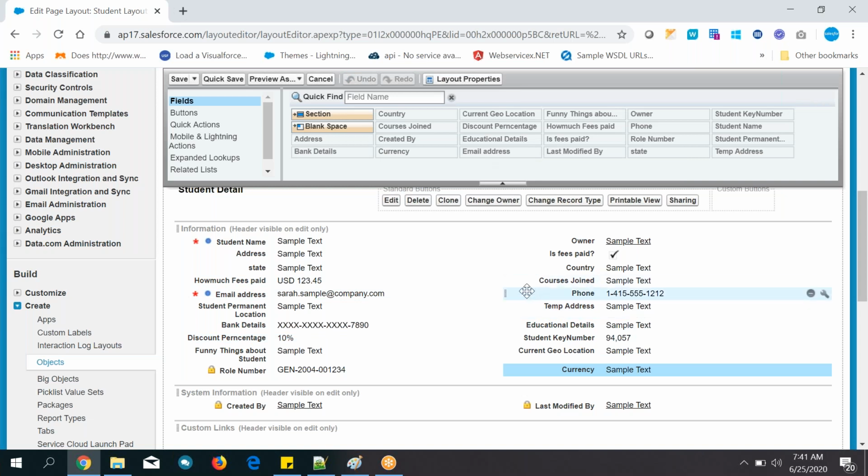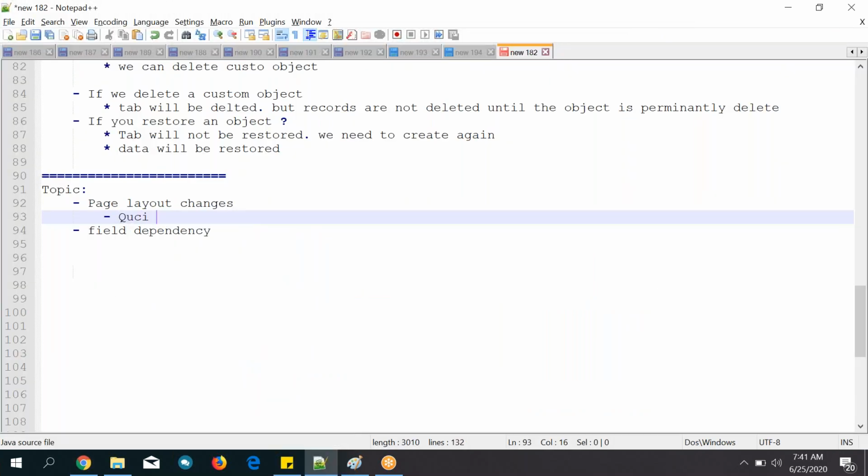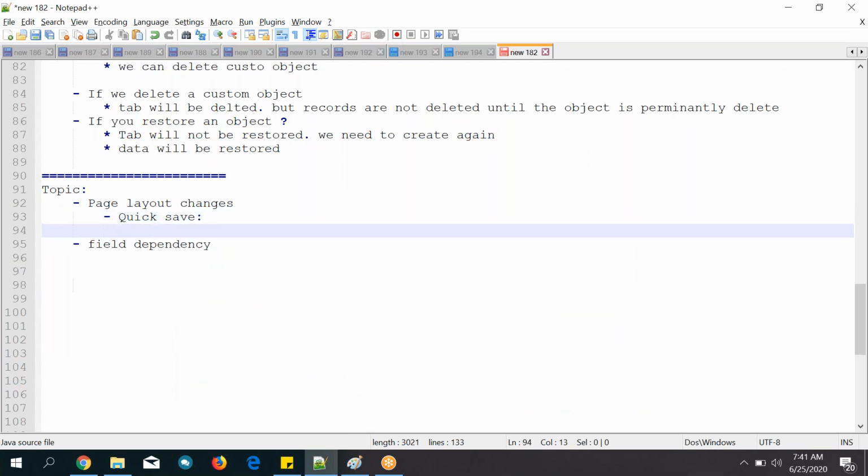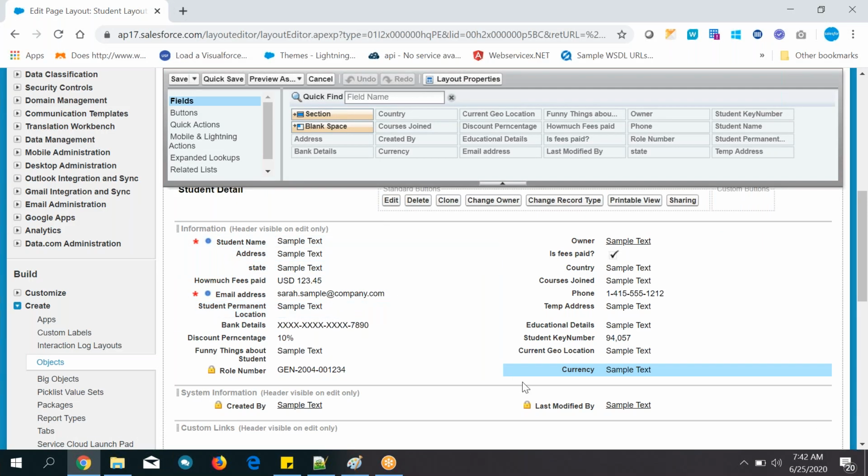So these changes are saved in the database, but the page is not moved to another page. So you are on the same page only. That is called quick save. Quick save means changes are saved, but the page will not move to other pages. Okay, you are on the same page only. That is called a quick save.